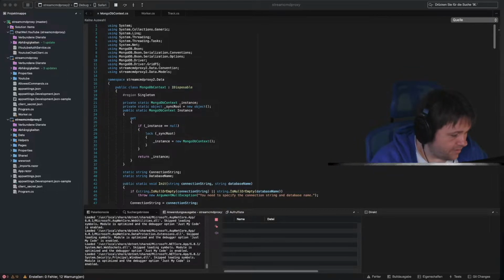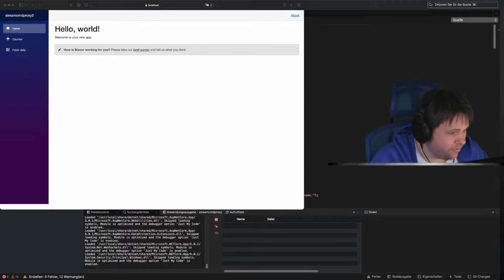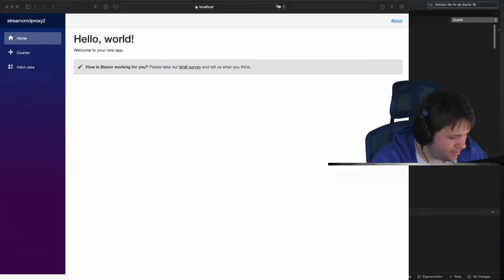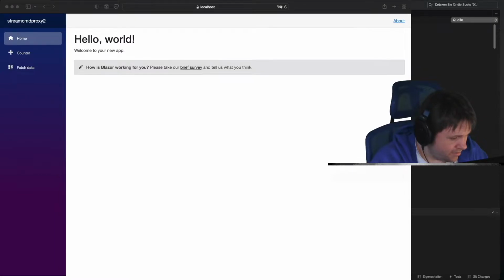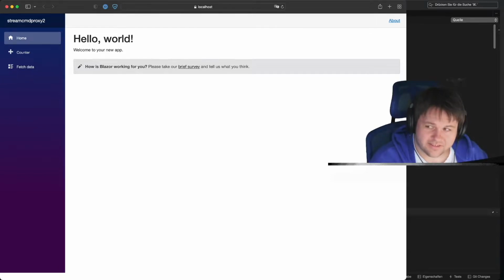Yeah. So I put up Safari here. Let me quickly resize that. So this is basically the default template for Blazor. It is a very basic example.